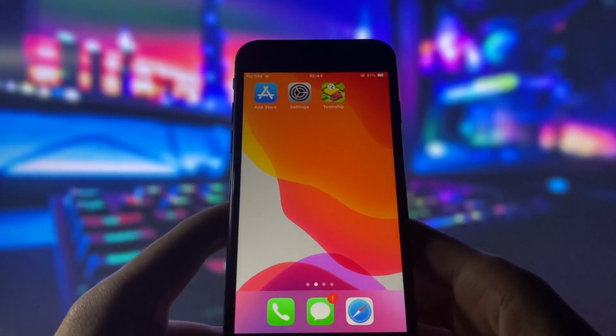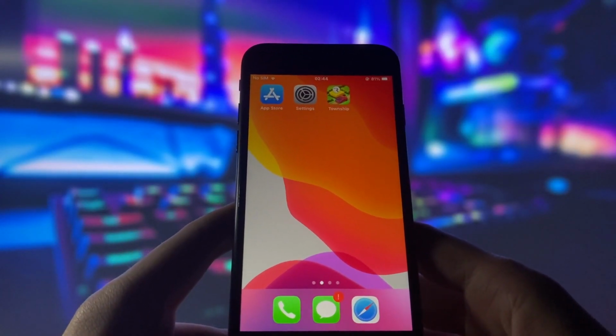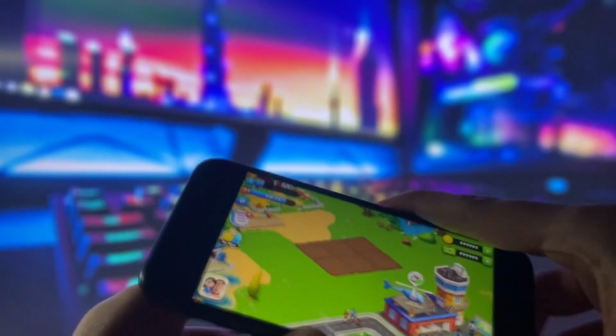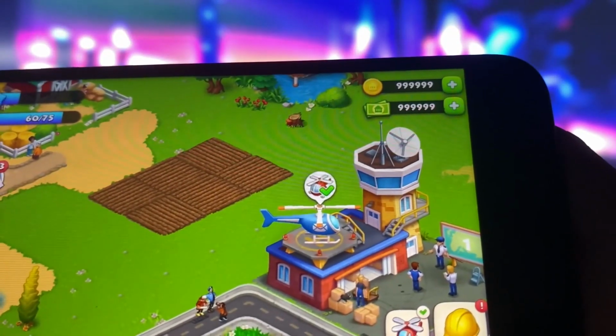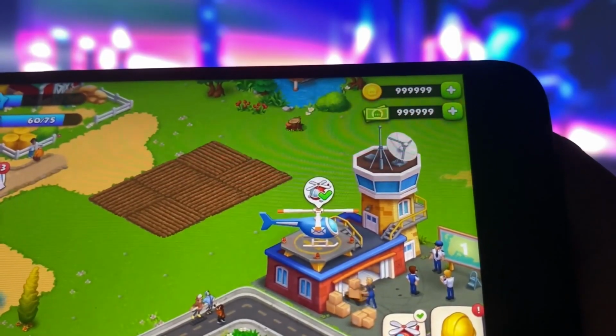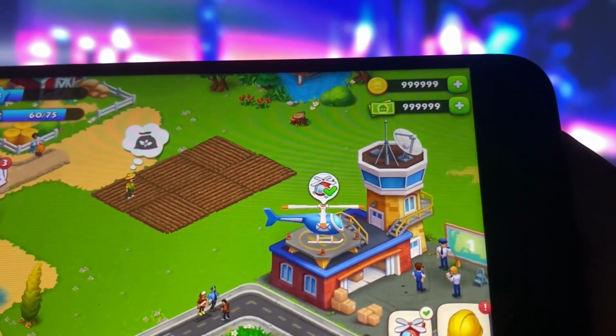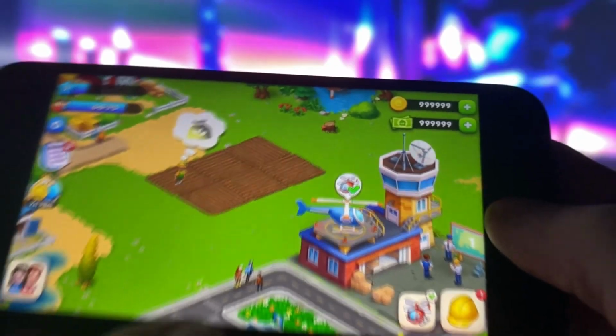Hi everyone, welcome to my video, where I will teach you how to get unlimited cash and coins in Township using this Township hack. I have already used it, and you can see how much cash and coins I have. It's incredible. If you want to get unlimited cash and coins too, keep watching this video.